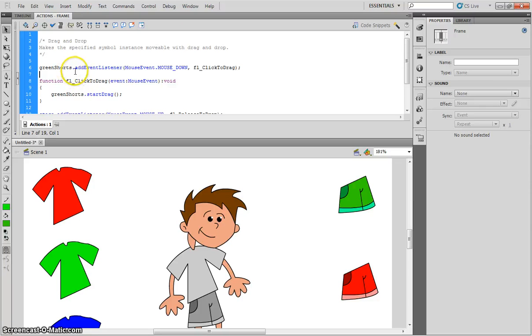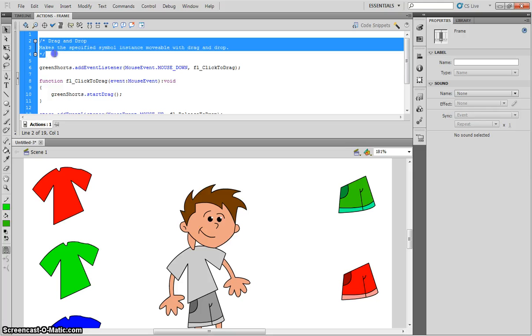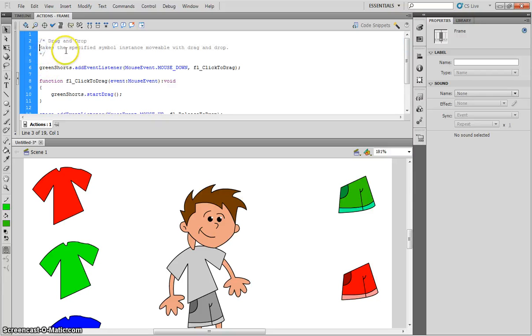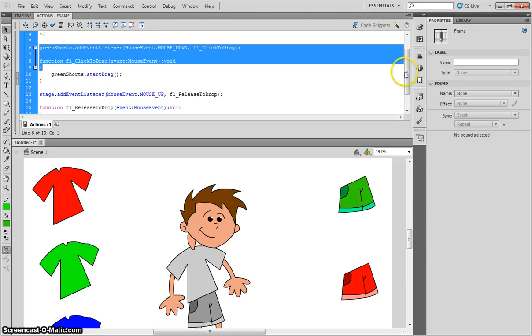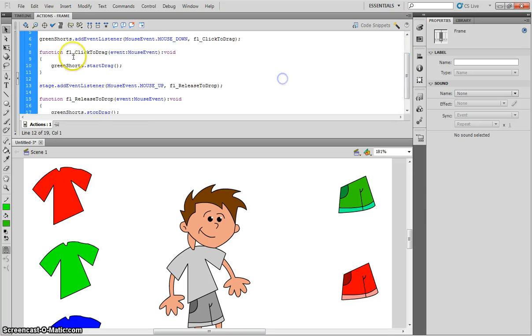So what it says up here, we've got some comments. This isn't actually part of the code. It just tells us what the code below is going to do. It says it makes the specified symbol instance movable with drag and drop. So the code actually starts down here. Let's have a read of this actual code.